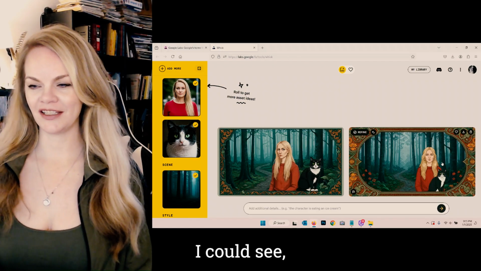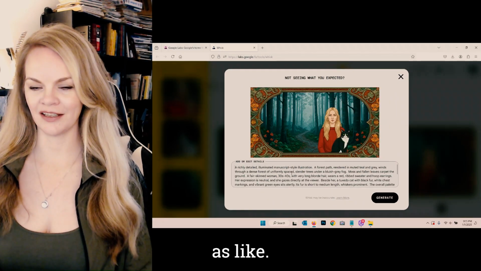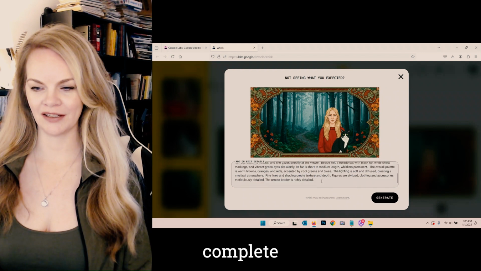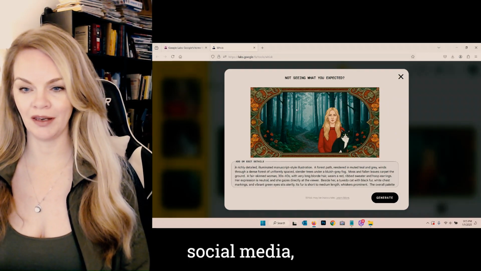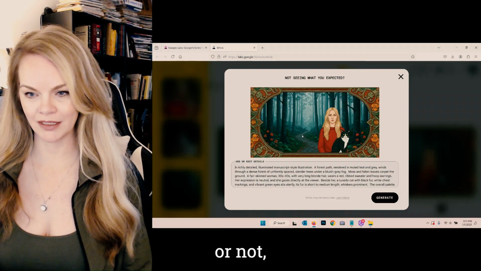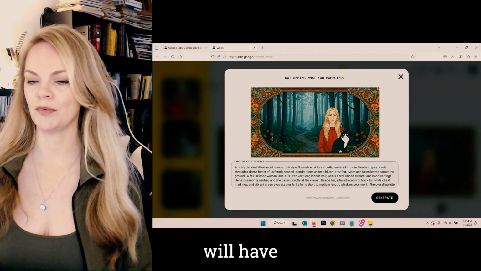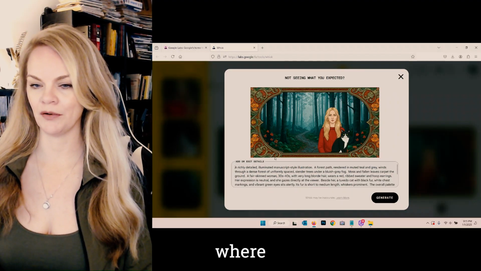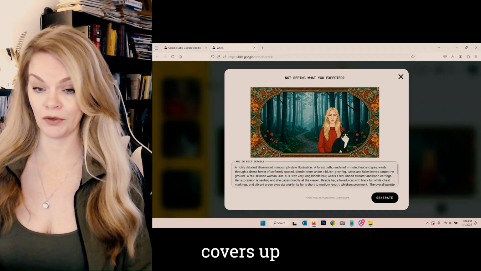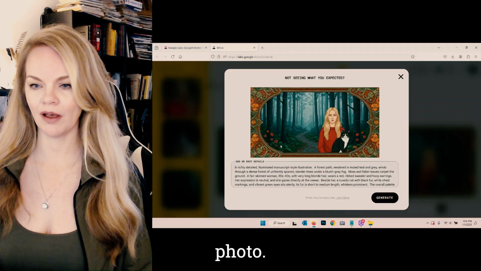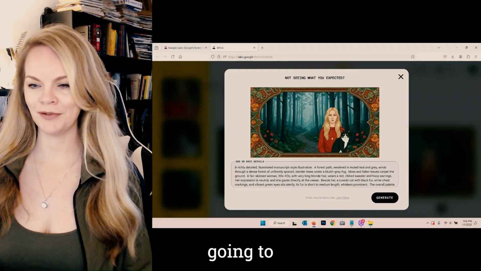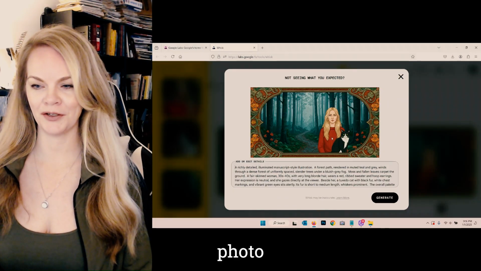I could see using this as, and there's the complete prompt for that, but you could use this as a banner image on your social media, and you could put something there or not. Especially on Facebook. You know how Facebook will have this space here where the profile picture basically covers up this part of the cover photo. I think I'm going to make this my cover photo on my Facebook.